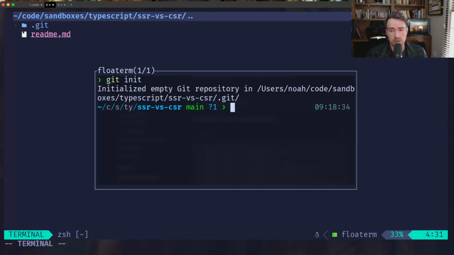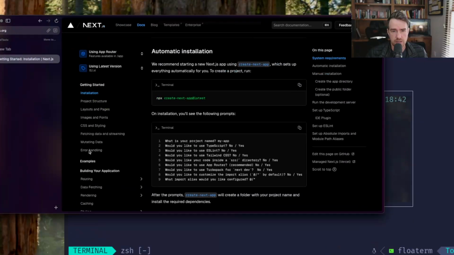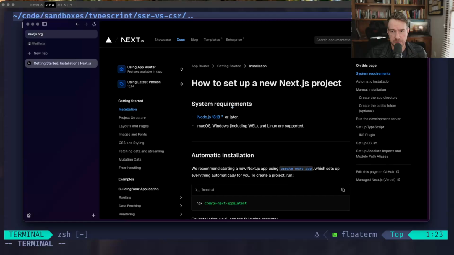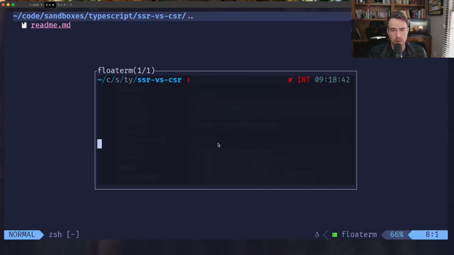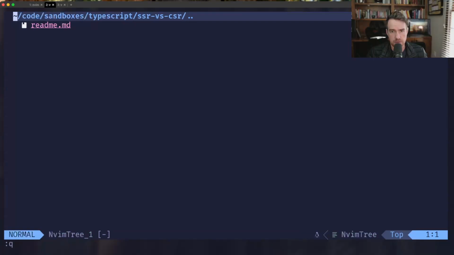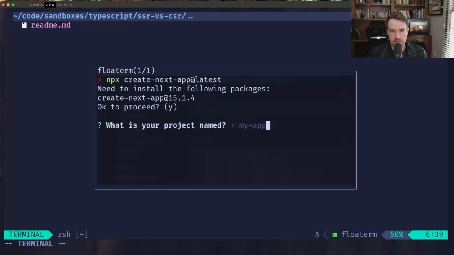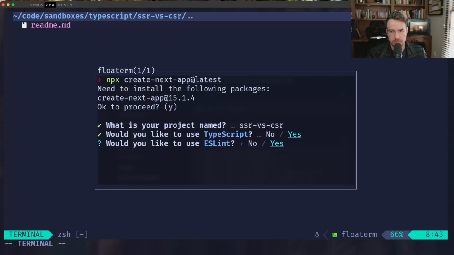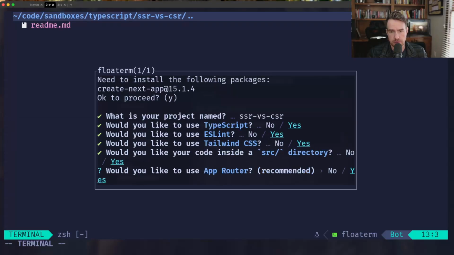Actually, you know what? I think that the latest, okay, yeah, I pulled up the Next getting started page too on Next. So we'll just drop this in there, and it's probably going to drop everything in a folder, but that's okay. We can move it. Yeah, you can install it. Project name, SSR versus CSR. Yes, TypeScript. Yes, ESLint. Yes, Tailwind. Yes, inside a source directory.